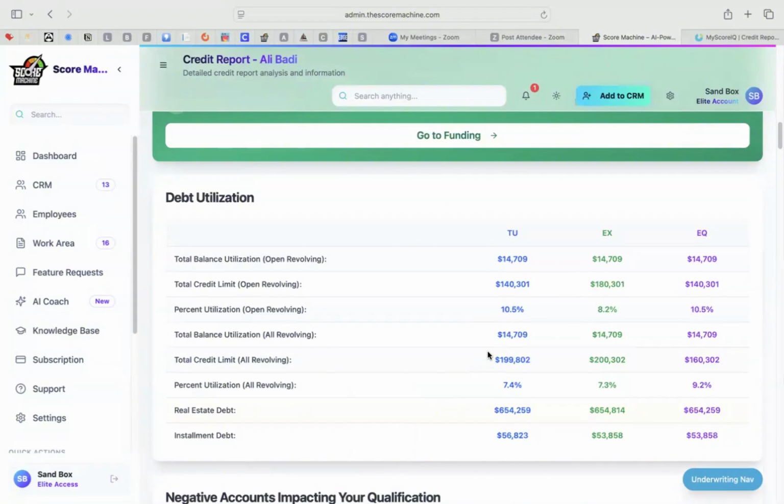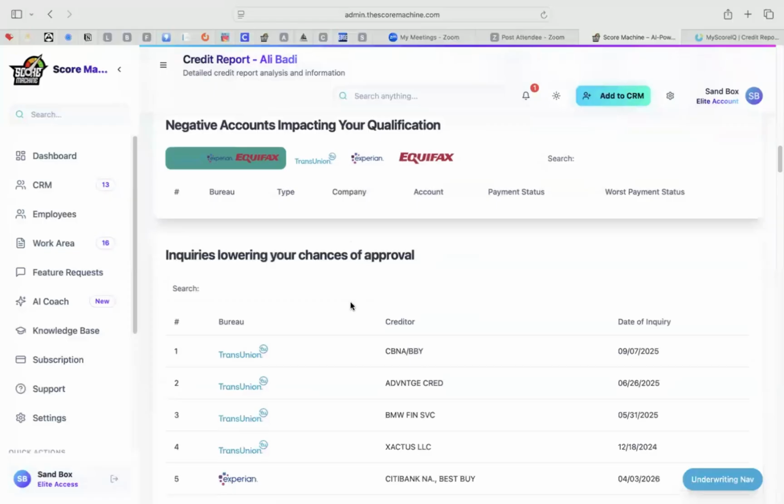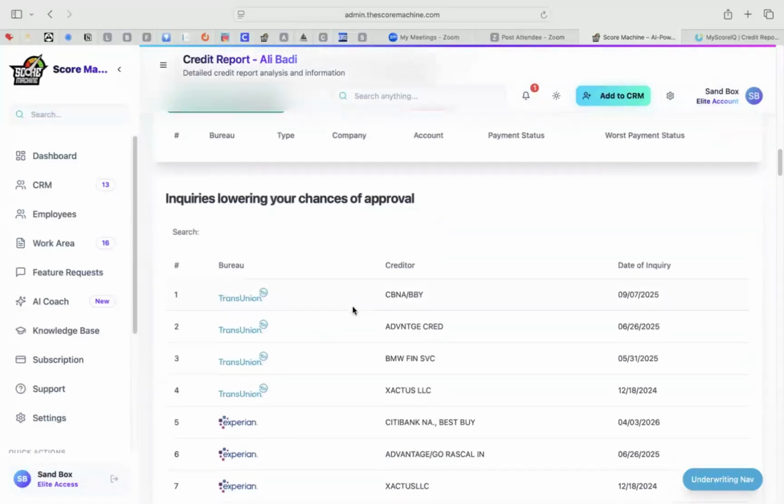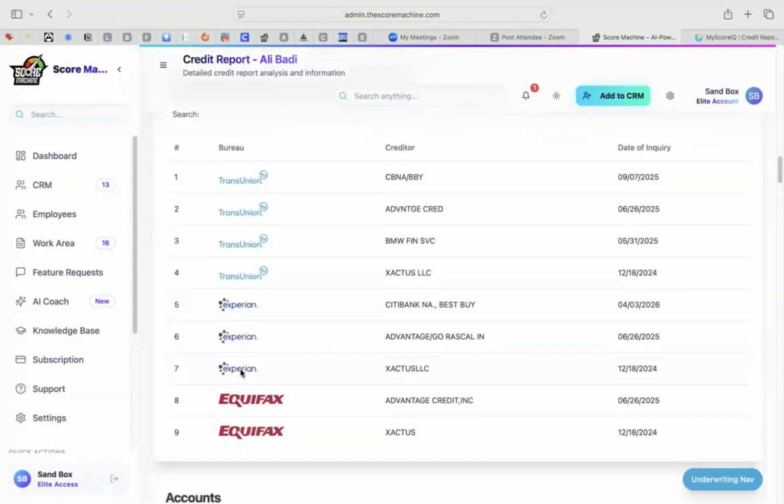Next, we're going to scroll on up here. If there were any negative accounts impacting your qualifications, that will be located here. Inquiries that are lowering your chances of approval are located here. As we saw up at the top with the TransUnion credit report, we already have 4 inquiries connected to there. For our Experian credit report, we have 3, which means we have 1 pull left from Experian. And with Equifax, we still have 2 pulls. So in total, we have 3 pulls that we can utilize the software with. And like I shared, the software is going to connect you with those 3 for Experian and Equifax.